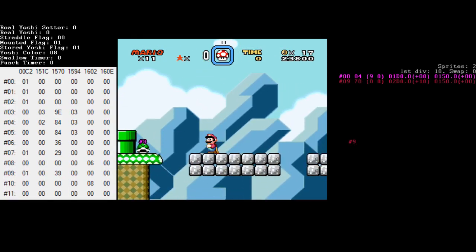And not only that, but if you look closely at these flags in the upper left, the stored Yoshi flag also got set. The mounted flag got set, but the stored Yoshi flag also got set. The stored Yoshi flag got set, and the Yoshi color got set to 8.